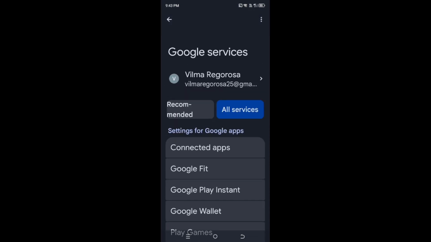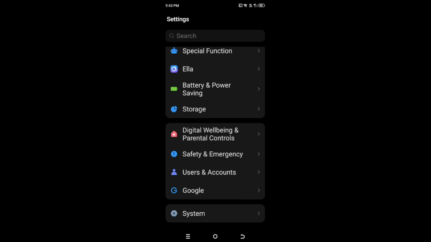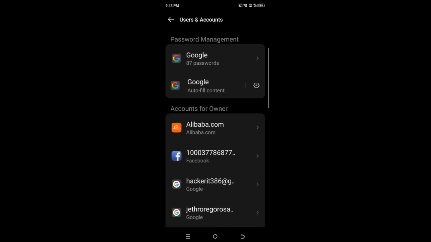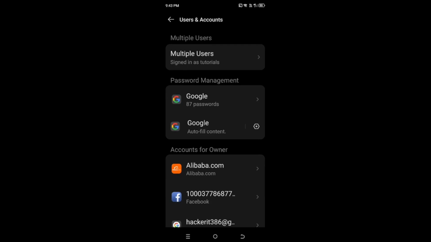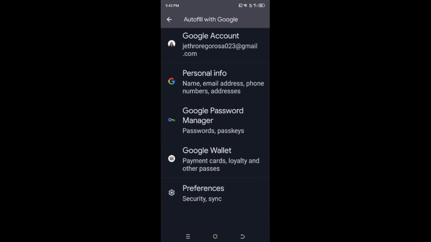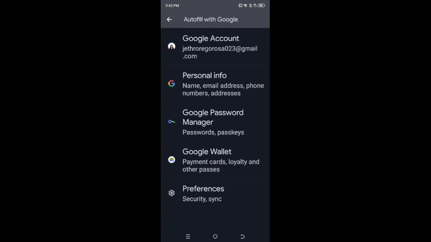Once the setup is complete, you'll be able to use Google services such as Gmail, Google Play Store, Google Drive, Google Photos, and other apps connected to your account. That's all. You've successfully added a Google account to your Android phone.